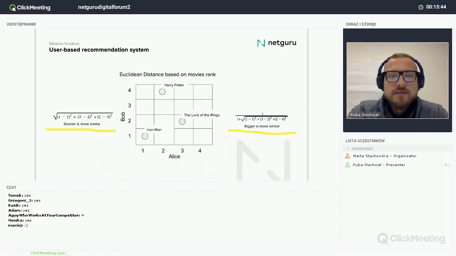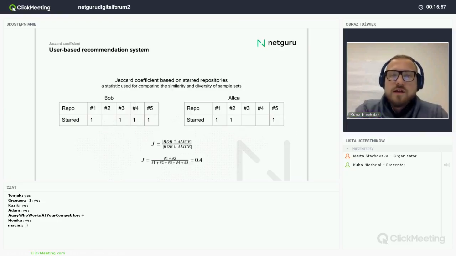However, in our GitHub example, we don't have a numerical representation of the range of the repository. We only know if the user starred or not. So it's a Boolean value. To calculate the similarity between Boolean values, we can use another similarity function, which is called the Jaccard Coefficient. The Jaccard Coefficient is a statistic used for computing the similarity between two sets.